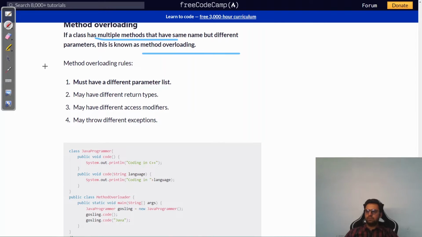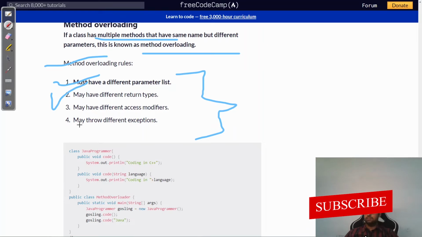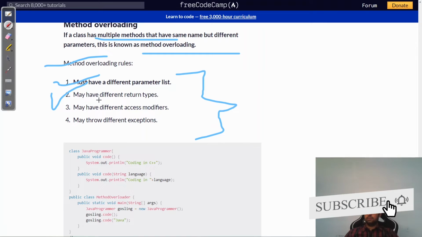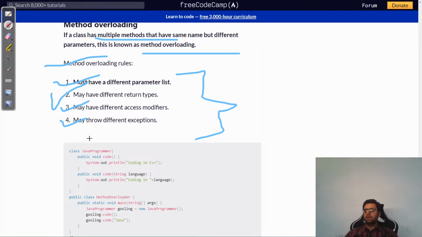So for method overloading, these rules must be followed, only then it can be a valid overload. They must have different parameter lists. They may have different return types, may have different access modifiers, and may throw different exceptions. So these are all different forms of providing valid overloads for a function.